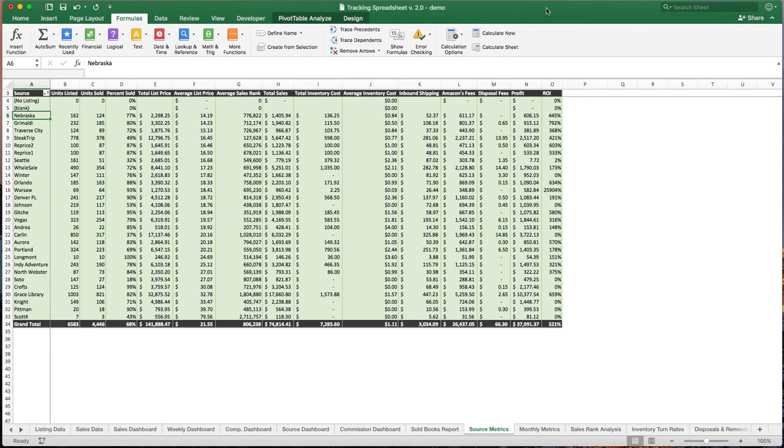Time to talk about source metrics. The original tracking spreadsheet had a simple page like this, and it was simple yet powerful, and we've added in version 2.0 a much more elegant solution. So the original source metrics tab looks just like this.